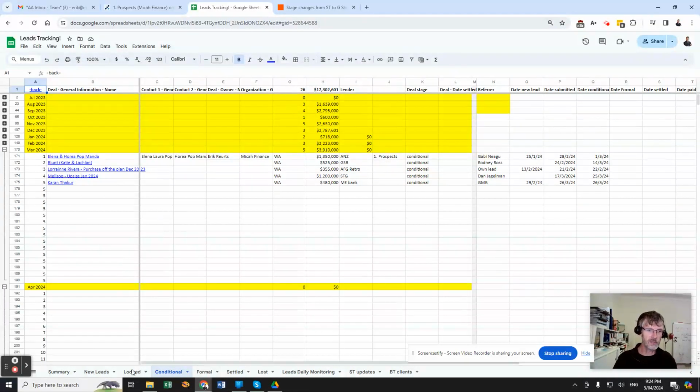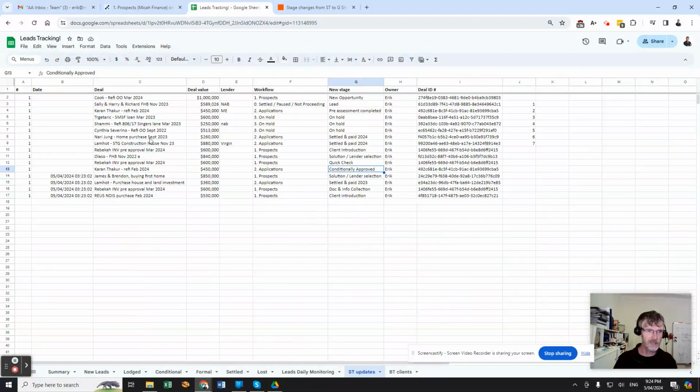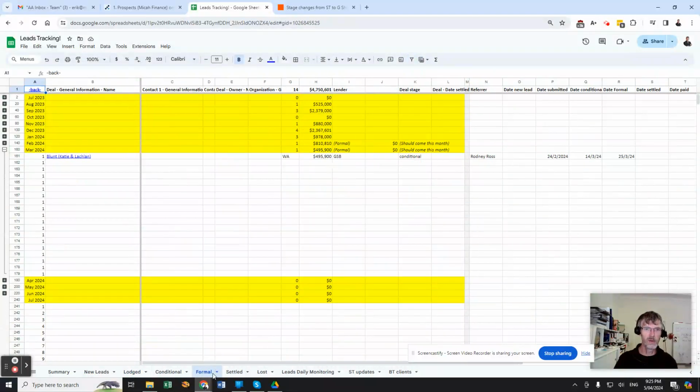But the first thing I want to do is every new deal needs to come up here, and then at the end of the month, a month line, so we can total the entries, and every change and every update needs to be written here. So we have all the new deals captured, and we have all the updates captured, and then we can start manipulating the data in the database to move it around from new leads to lodged to conditional to formal. That's the idea.